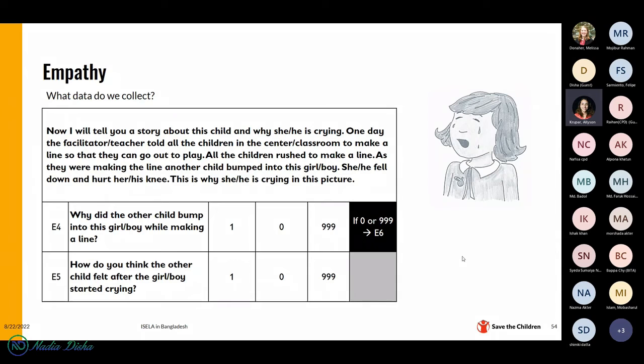So now we say a story about this child and why they're crying. One day, the teacher or the facilitator told all the children in the center or the classroom to make a line so that they could go out to play. All the children rushed to make a line. As they were making the line, another child bumped into this girl or this boy, and they fell down and hurt their knee. That is why they're crying in this picture.